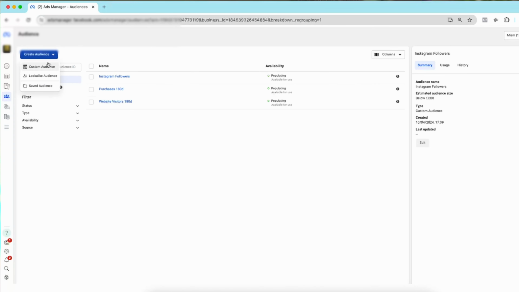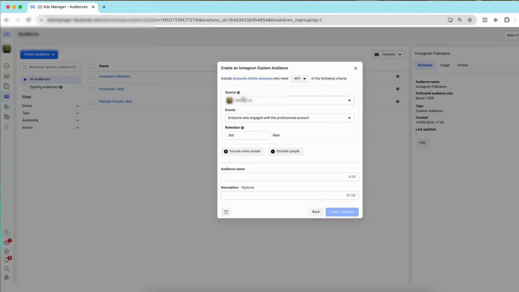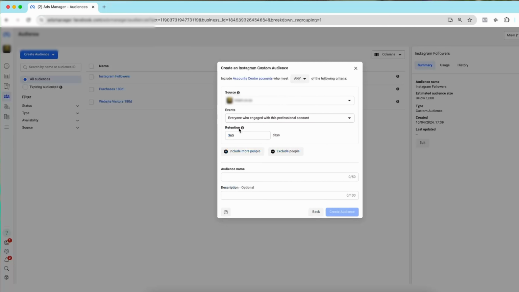We are going to go back there, custom audiences, Instagram account. Once again, we ensure that we've selected the correct Instagram account. Now we're going to do engagement. Now engagement could be anything from liking photos to messaging the account, and I'll even include visiting the account. If someone's been on your Instagram account, they are valuable to you, they've shown interest in your product, and we can do something with that. So we're going to start by everyone who has engaged with this professional account.